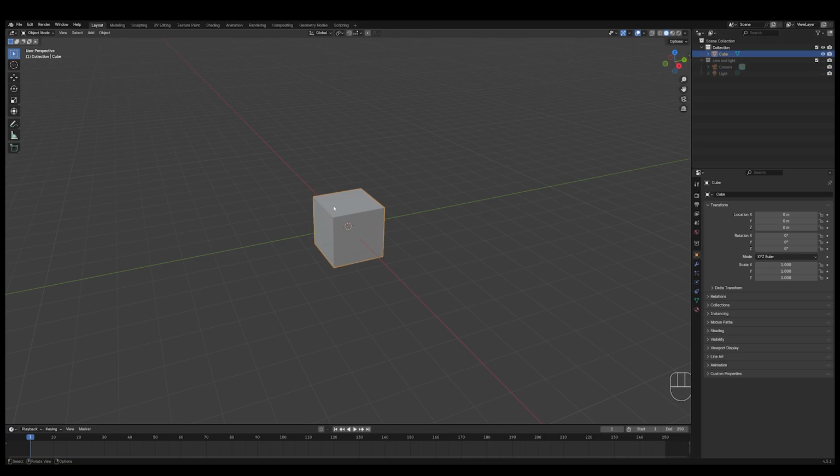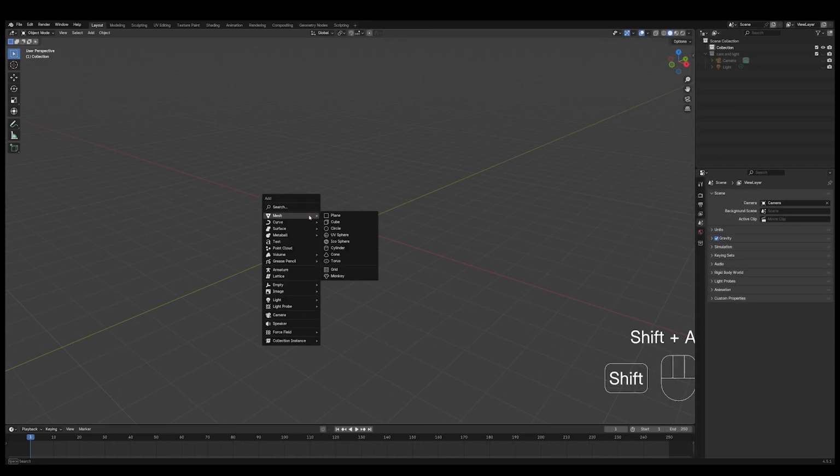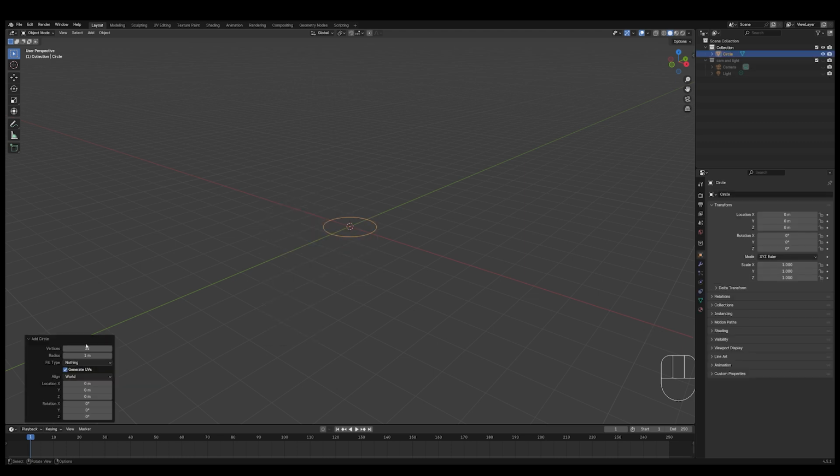Right, next thing, I'm going to delete this cube. Click on it to select, press X and delete. Then I'm going to press Shift A to add a circle. Here you can see there's 32 vertices, and that's fine, but I'm going to change the size to 3 meters radius. So that's altogether 6 meters in every direction.